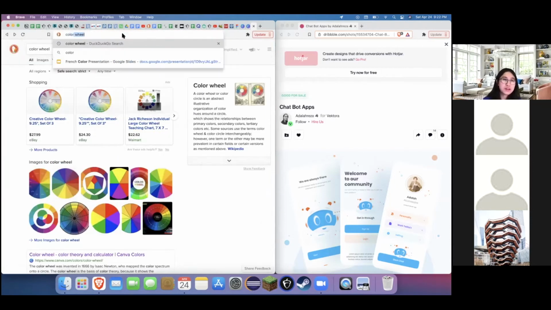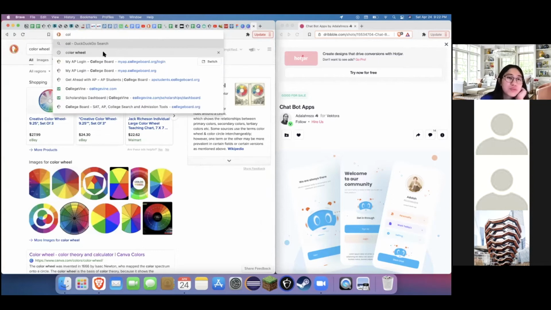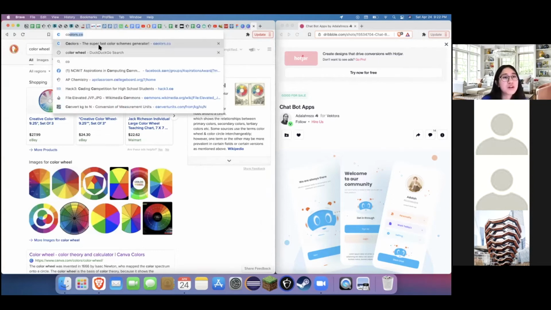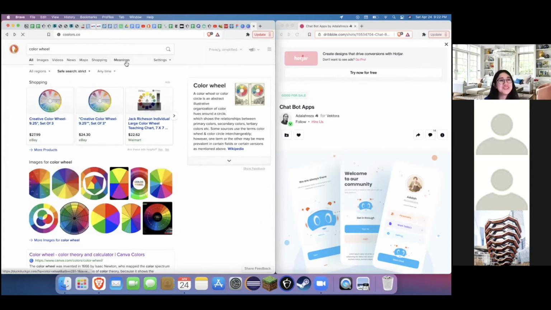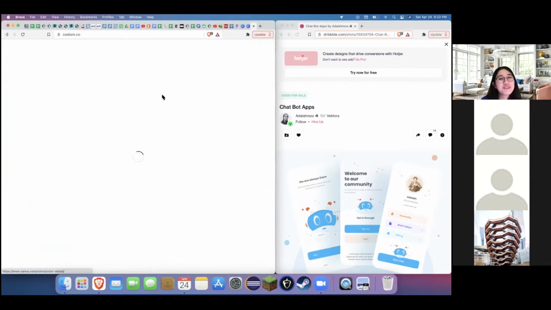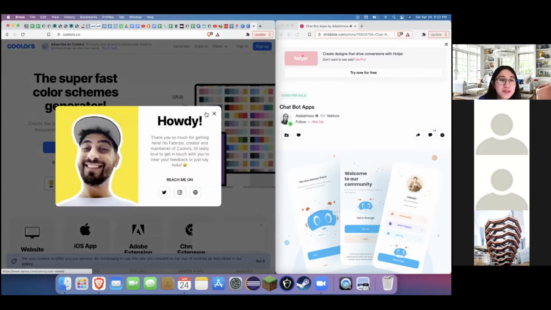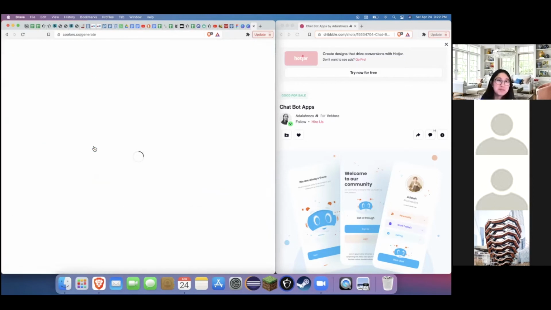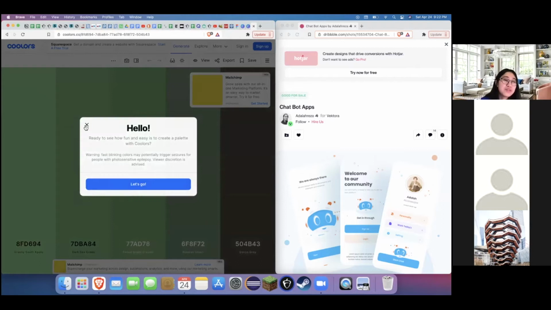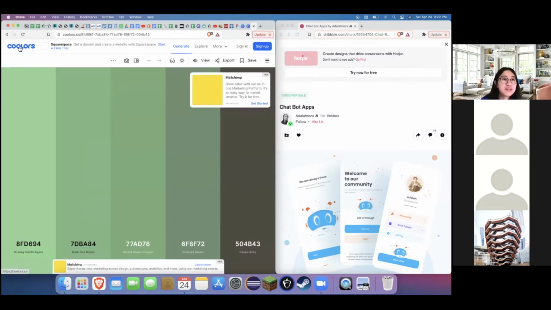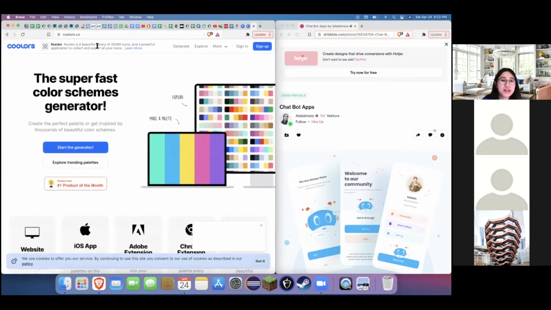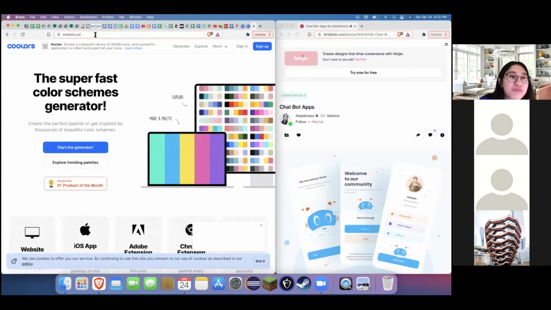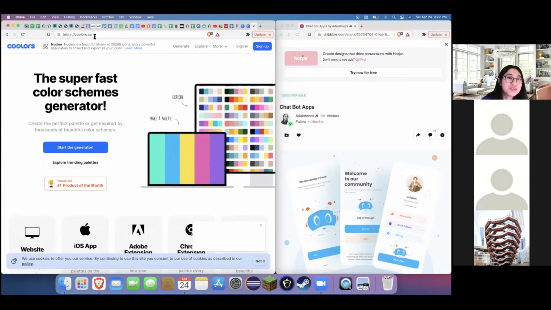And to help you, I found this really cool thing on the internet called Coolers. Yes, it is called Coolers. Okay, that's the dude who created it. But long story short, you can find this on Product Hunt. Sorry if I went through that too fast. You can find it by typing in coolers.co.